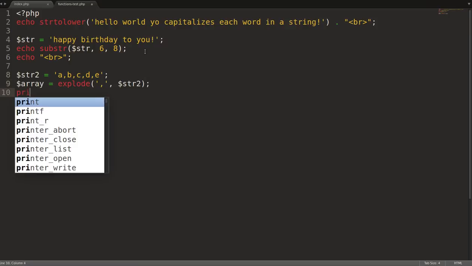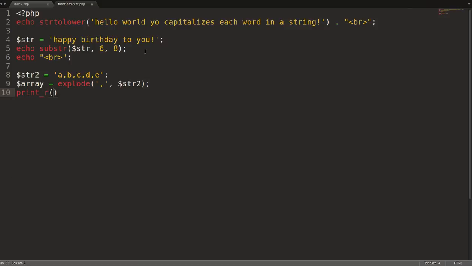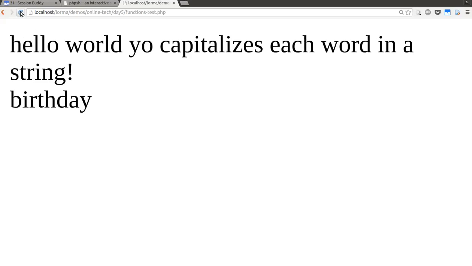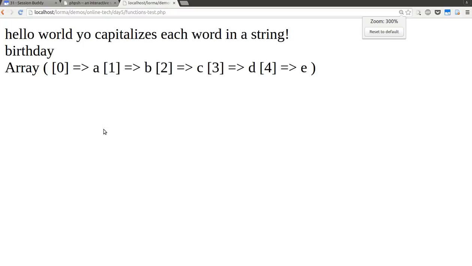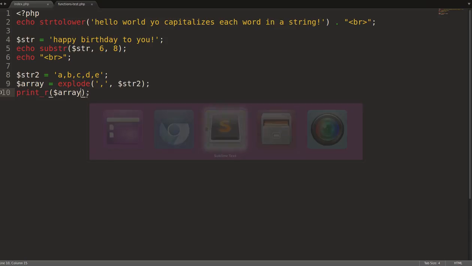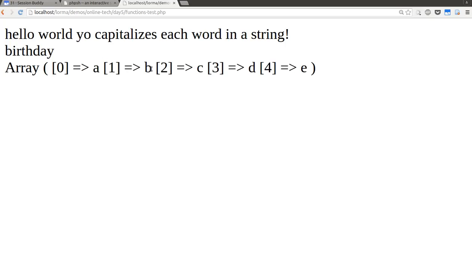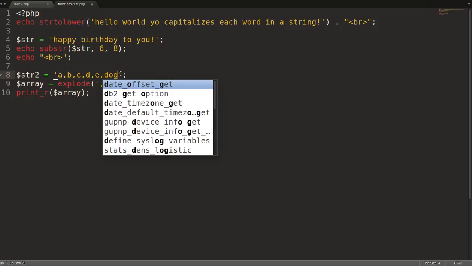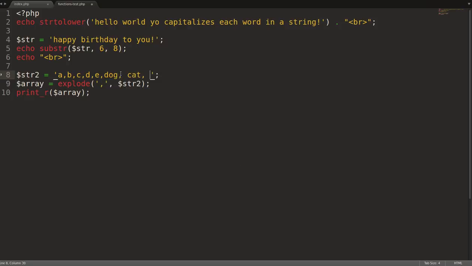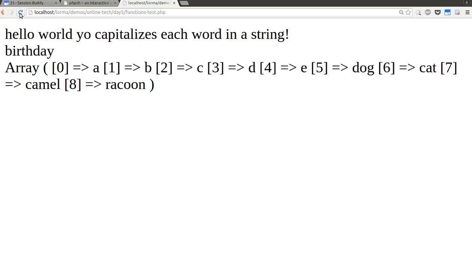So in PHP you use the print_r function to print out the contents of an array. Okay. So as you can see, each letter in here has been extracted into their own items. So if you add another one here, dog, cat, camel, raccoon, so they've been added to this array as well.